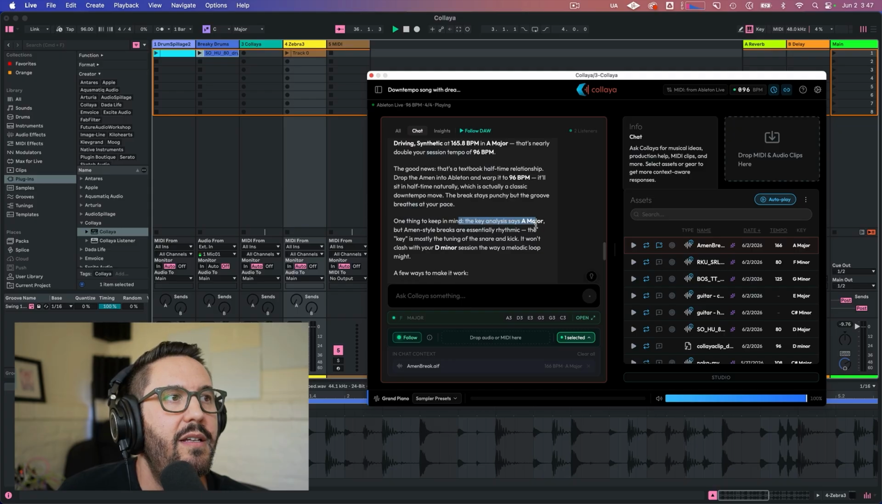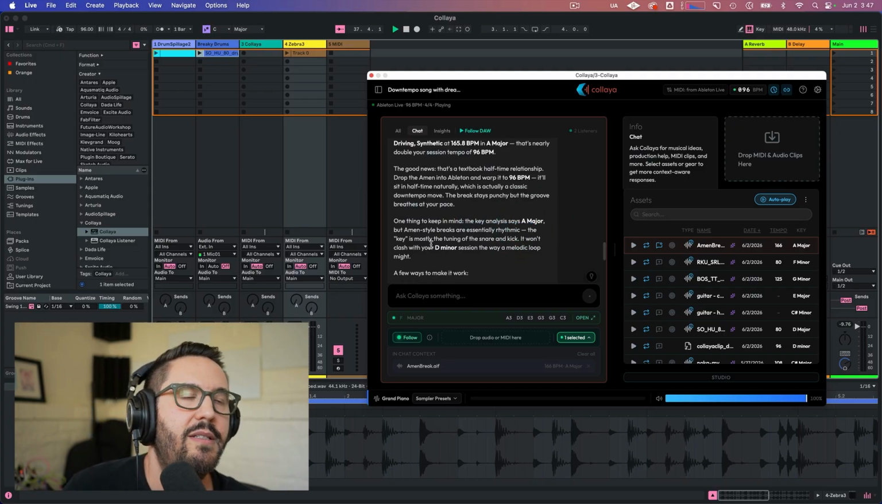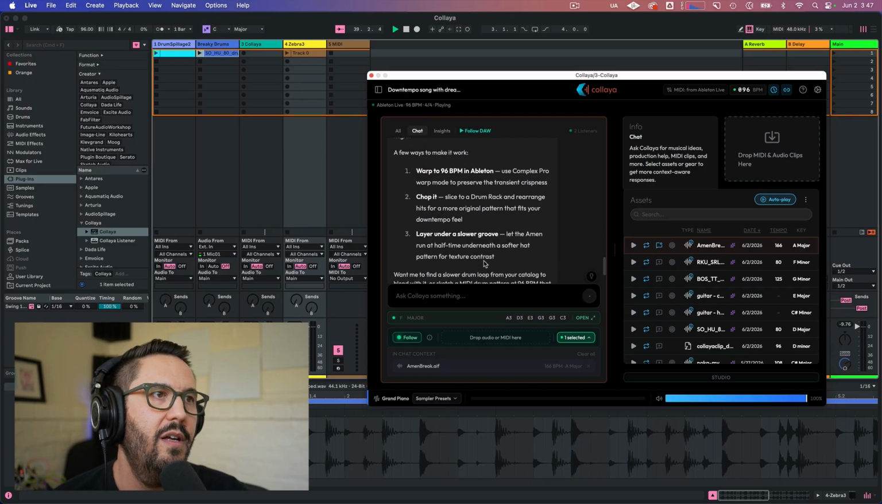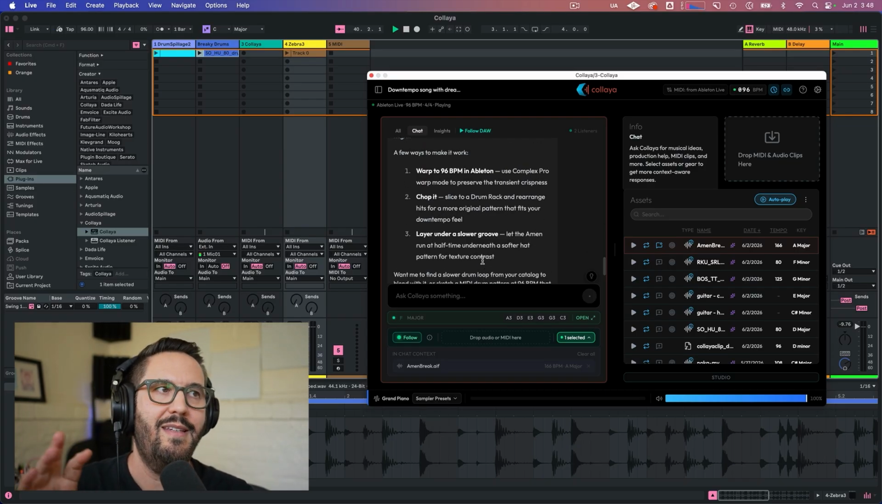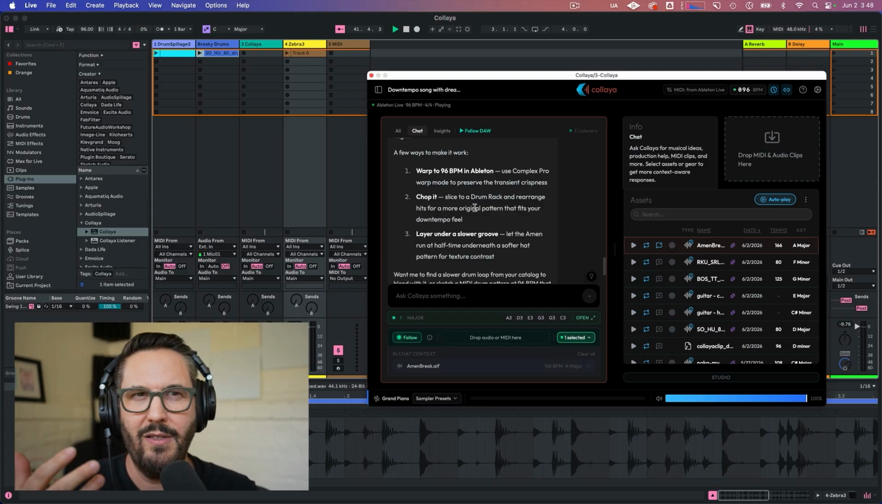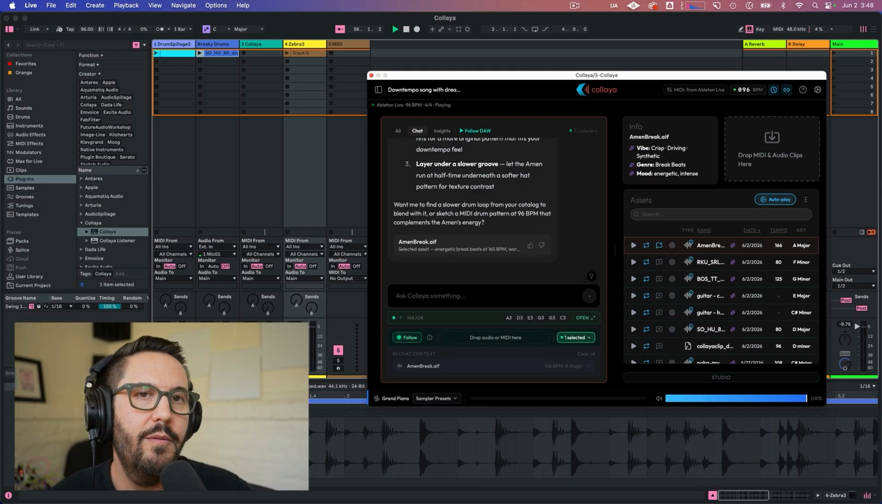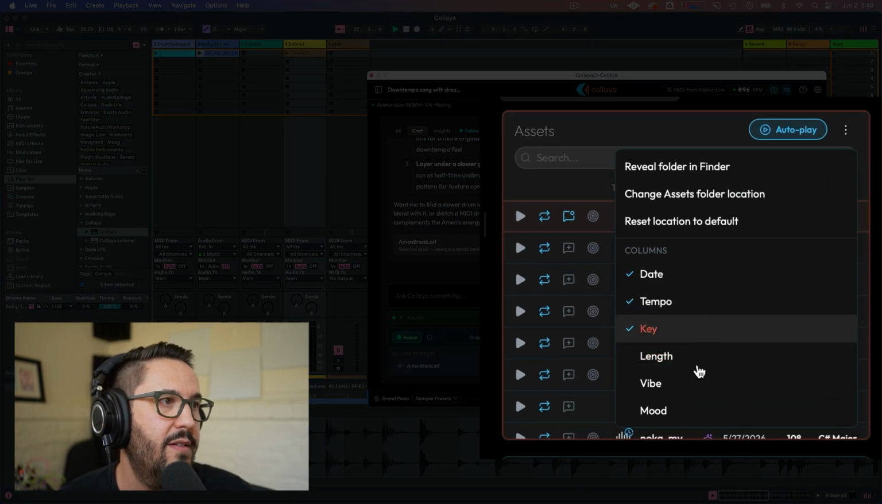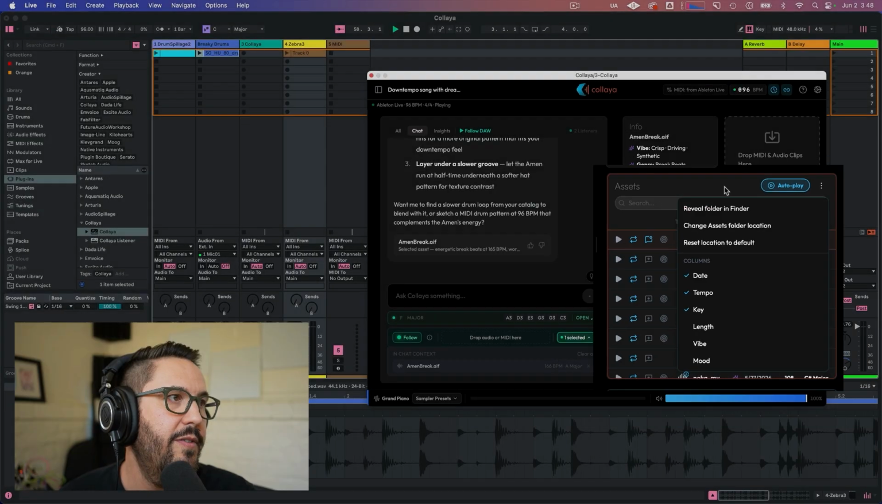One thing to keep in mind, the key analysis is A major. Amen-style breaks are essentially rhythmic, but it's still got some of the tonality of the drums there. So just kind of showing you that it gives you options of what to do next with these drums, kind of unlocking some ideas, hopefully. You can also sort and filter however you want. You can also display some of these other columns here if it's relevant to you.